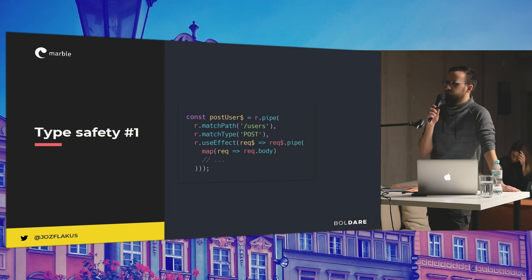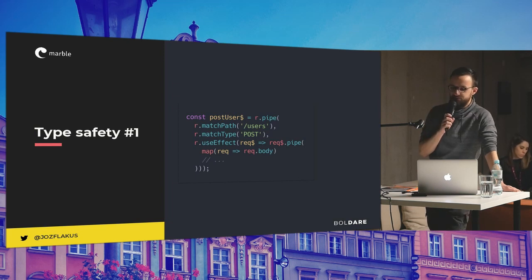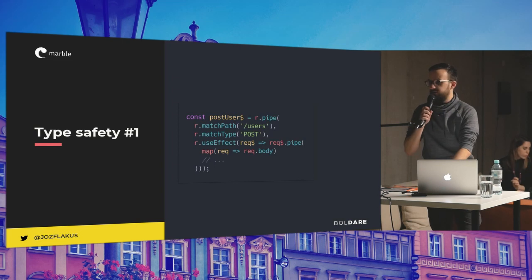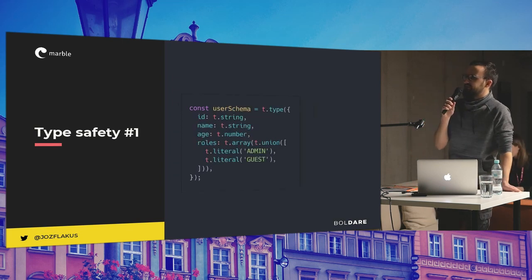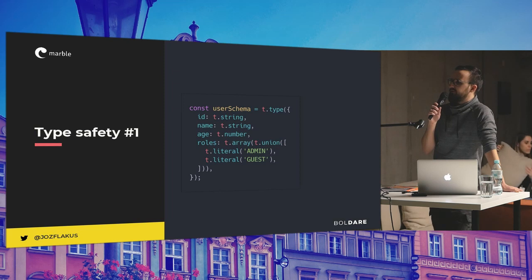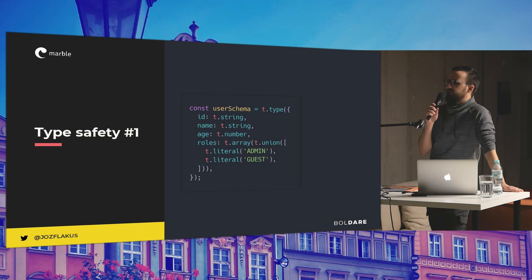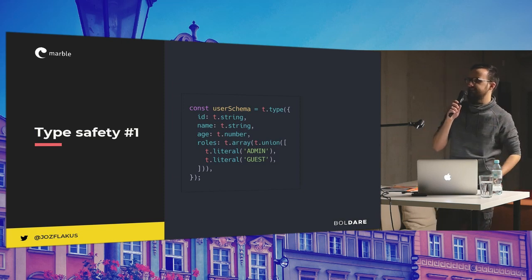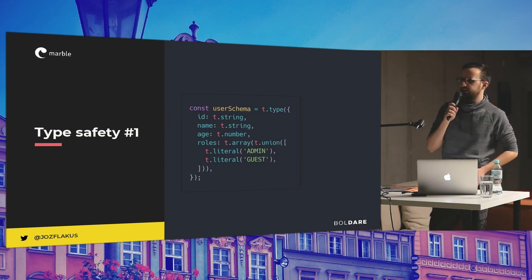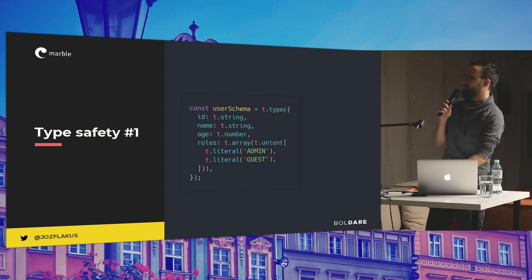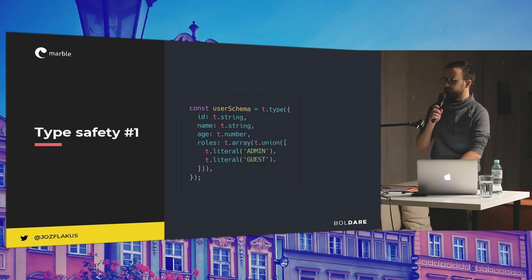Probably we are not sure if our client sent the proper request body to our server. We are not sure if everything is properly defined. So, thanks to the io-ts library, which is very nicely integrated inside the Marble middleware, we can define our schema. So let's say we have a user schema with ID string, name, age, number, and some roles, where we have a limited set of literals that the user can have. So for example, it can have admin role, guest, one of them, or nothing.